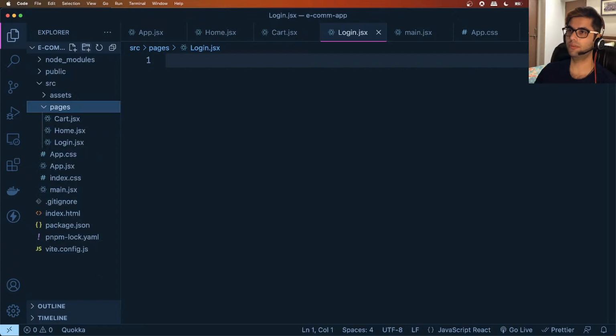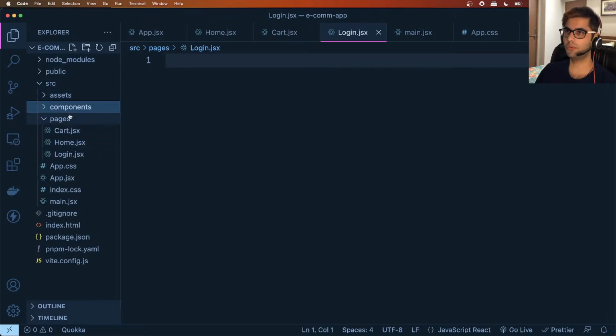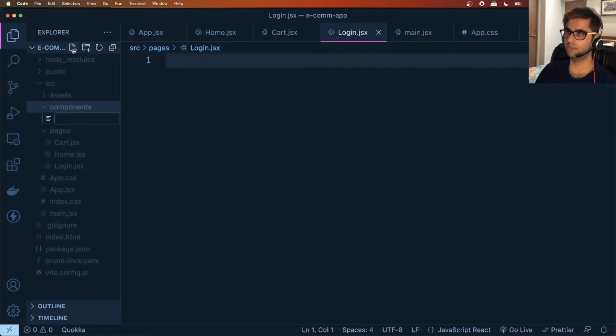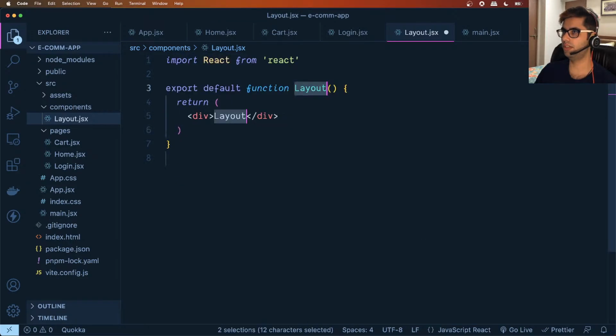And let's create another folder, not here, outside. Let's call it components. So all the common components that we'll be needing, we'll be adding them over here. So let's create a component known as layout.jsx. Okay, so let's say component Layout.